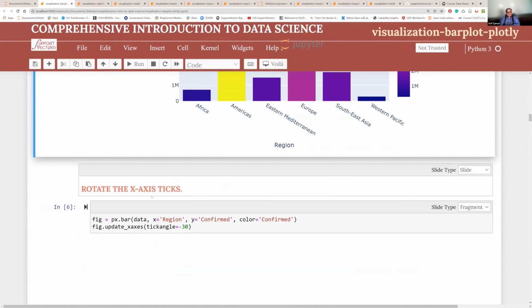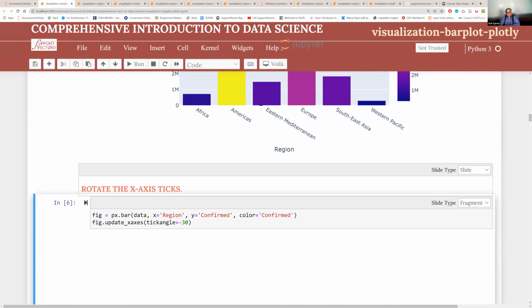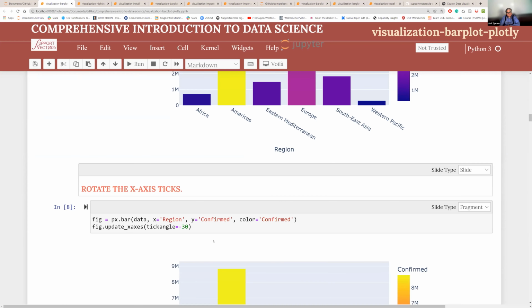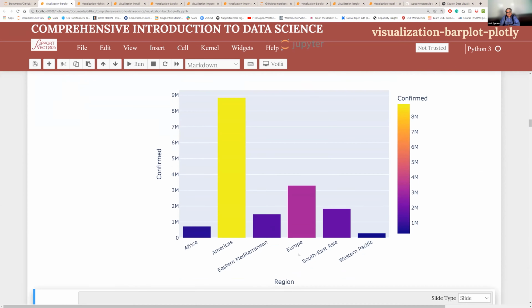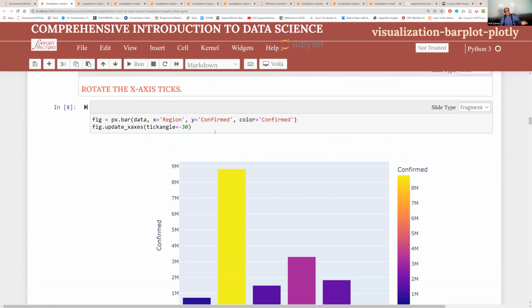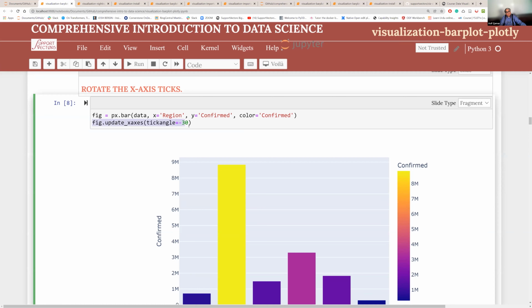Now let's rotate the X tick axis a little bit. Suppose you don't like it that it is in this direction, you want to turn it the other way around. Now it is the other way around. So this is how you rotate the labels, and this is the thing. The syntax of Plotly uses update x-axis.